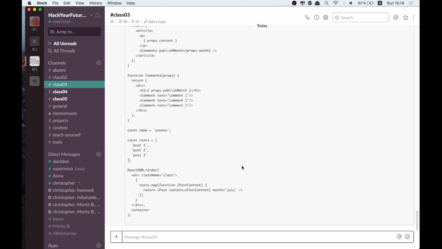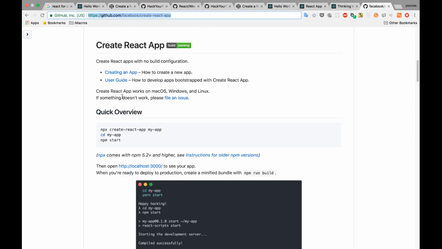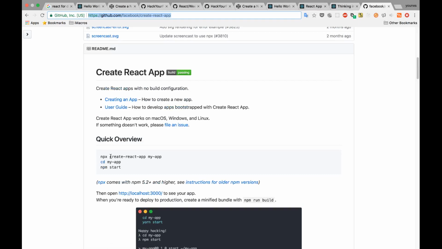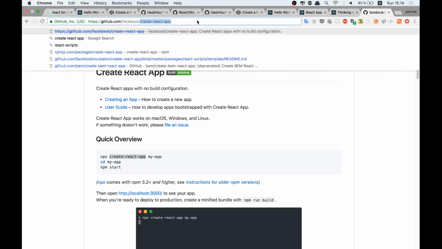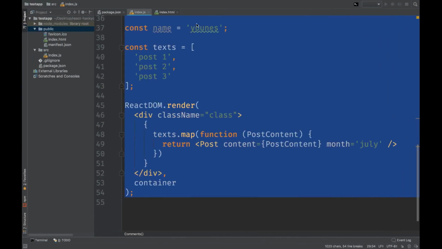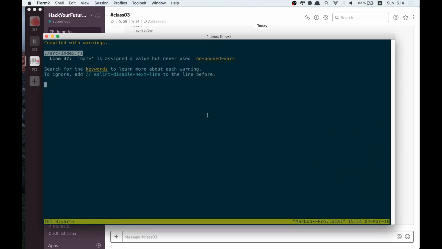Have you tried to really install the app? No, not really. So you just copy this name, create React app, or the name here. Okay. Then you go to the terminal and you do npm install -g create-react-app.